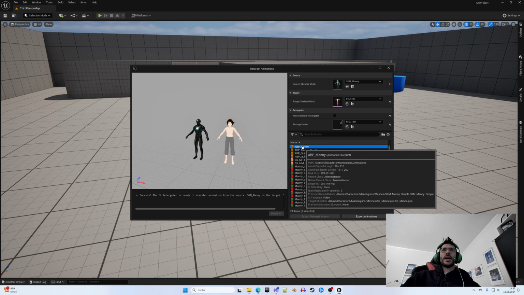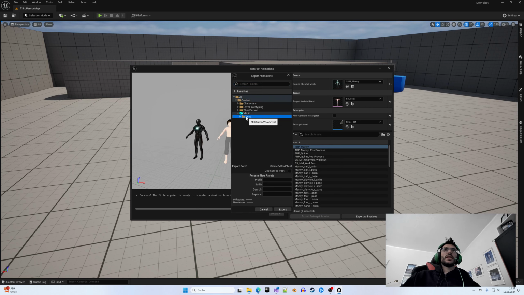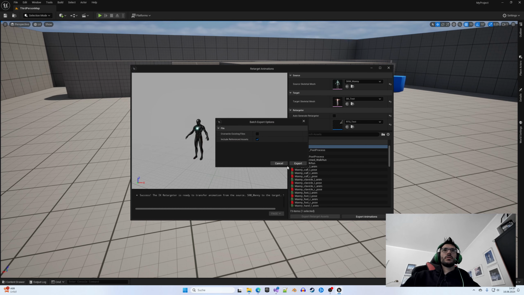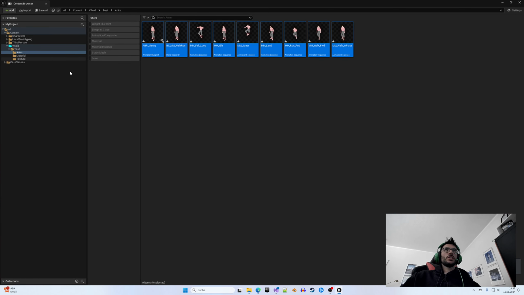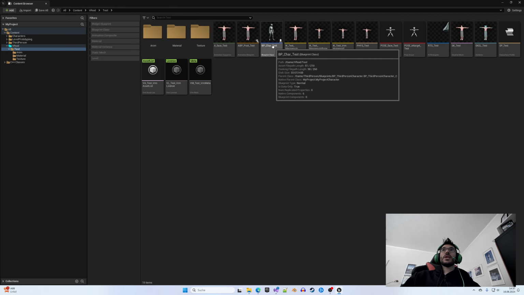Simply create a BP Manny here, export the animations, select VRoid, test, and in folder, okay, Ctrl Shift F again. So that's it, we have our animations now.